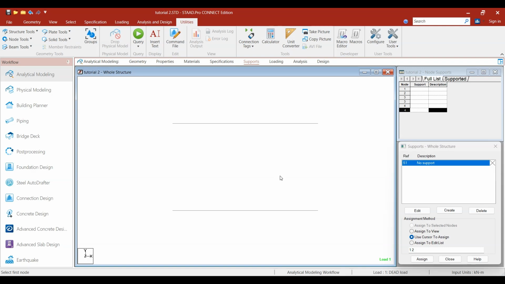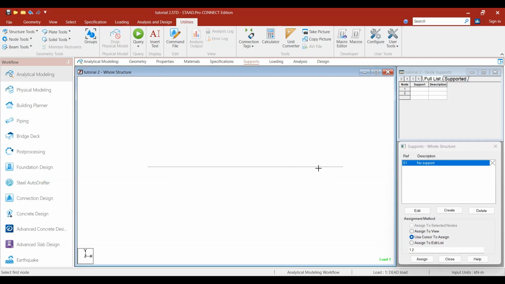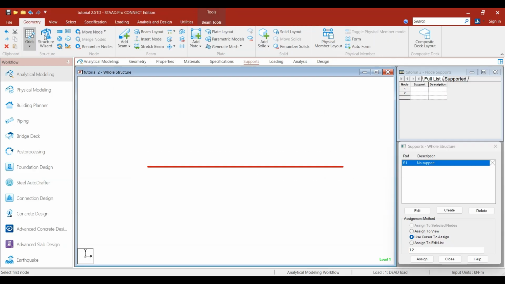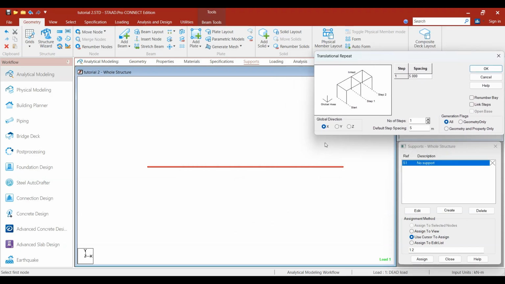Now, for example, I delete this one and again show you the translational repeat some other way. I'll select this option, again go to geometry, translational repeat, and this time I'll select the same way, Y direction. In Y direction, I want the number of steps to be 1, meaning 1 beam I want to copy at a distance of 3 meters. Now this time I'll click this option, link steps.